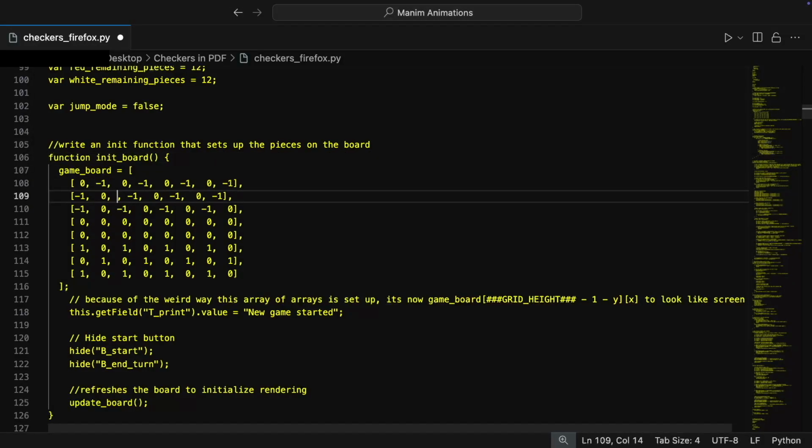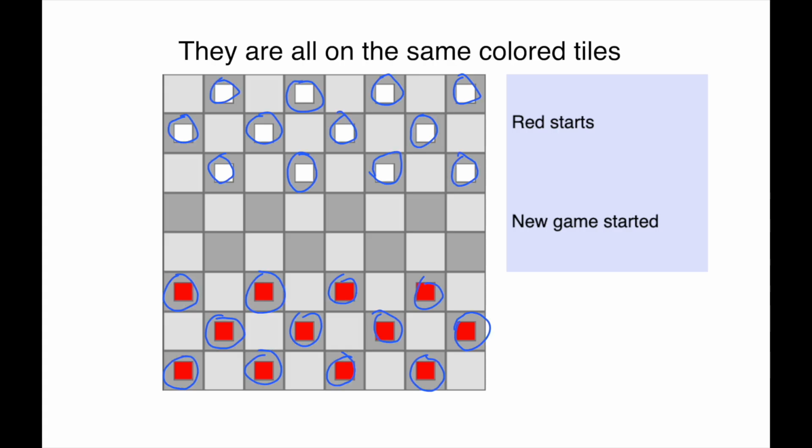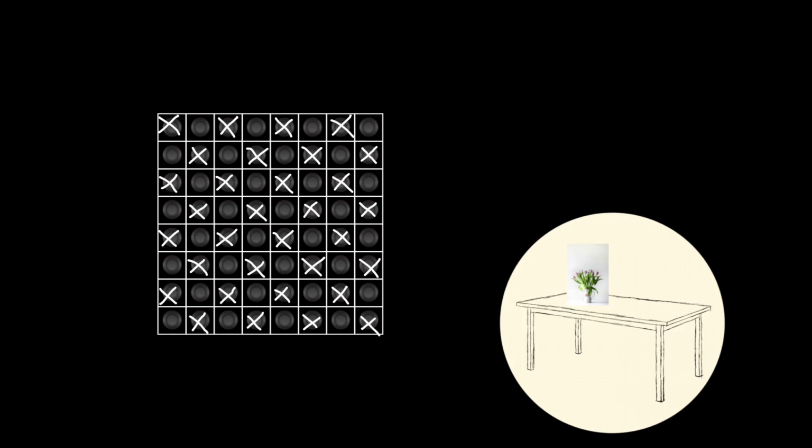Yeah, I messed up the position of the checkers grid, but it should be fixed now. Oh, by the way, I just realized that in the game of checkers, you only stay on the same colored tiles. Wow, I can get rid of half of these pieces. Oh well, too much work.